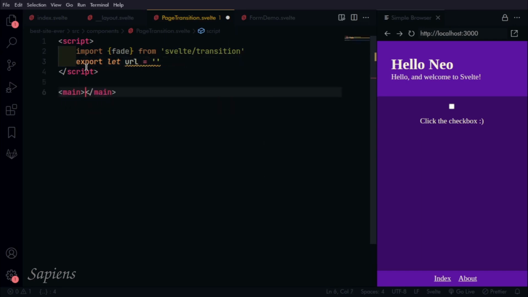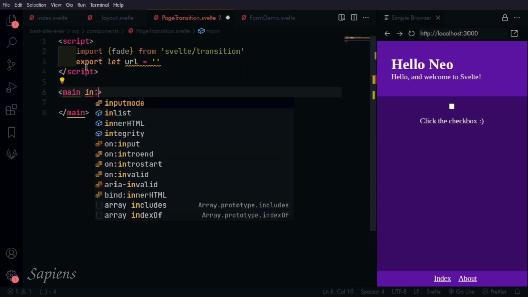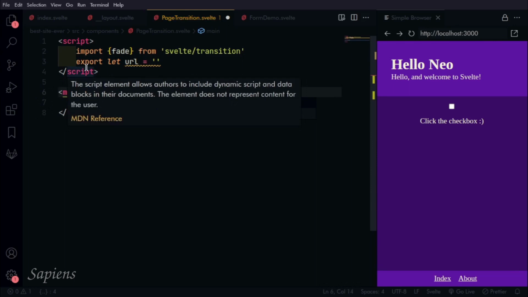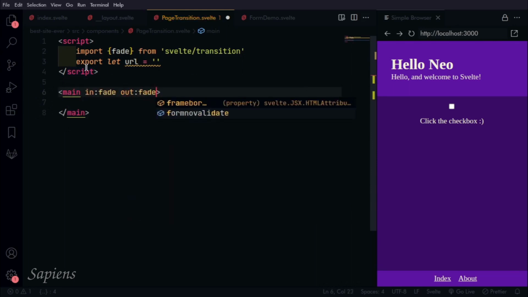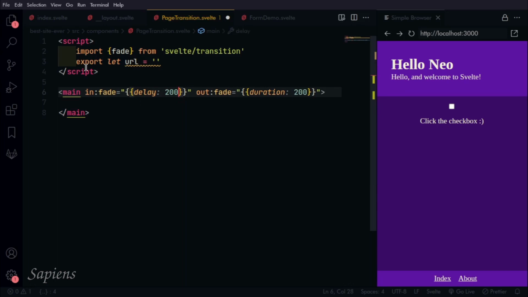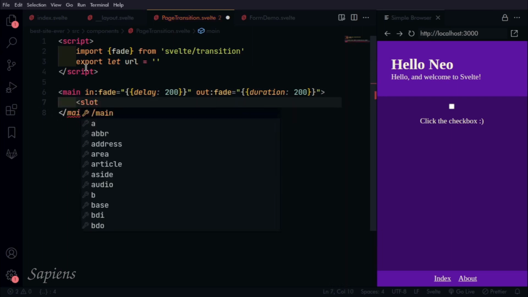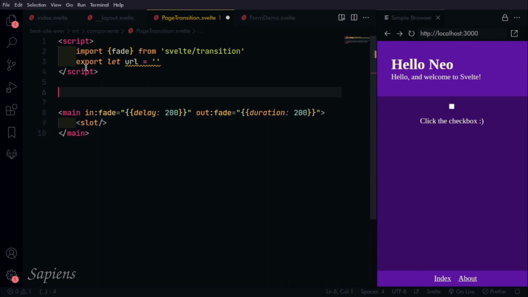Now add any container element and specify an in and out transition. Let's set a duration for the out transition. We also need a delay on the in transition. That's equal to or bigger than the out, so they don't happen simultaneously. This will be a container element for all the pages, so we need the content to go inside this. And how do we do that again? With a slot.